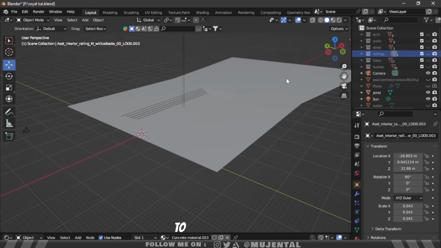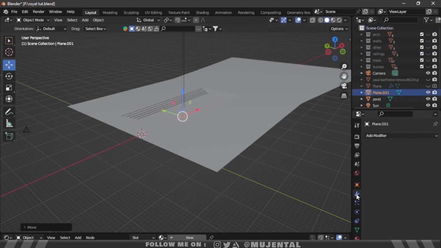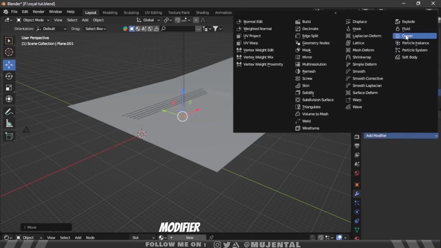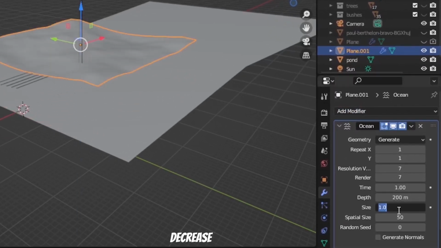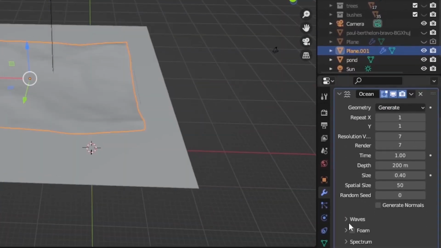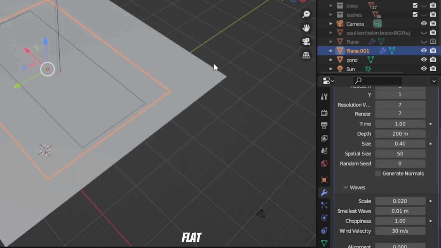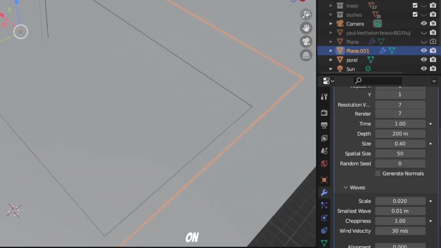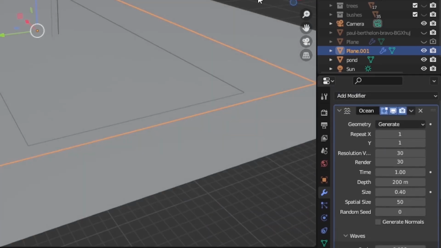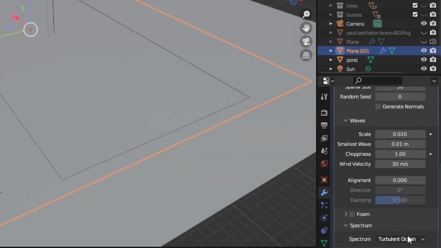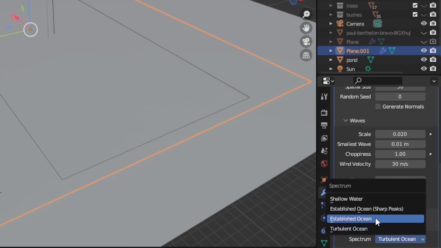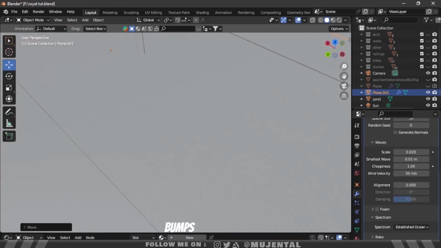We certainly have to add water to our pool, so for this I will press Shift A and add a plane. Then I will apply an ocean modifier to it. Decrease the size and also decrease the wave scale. I want almost flat water surface with some little bumps on it, so I will increase the resolution to something like 20 or 30. And change the spectrum to established ocean. This will create very little bumps on the surface just as I want them.